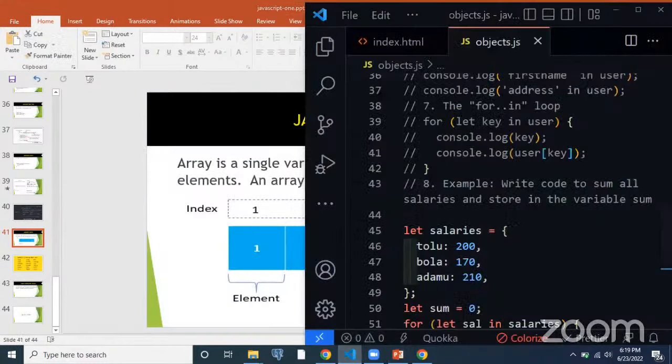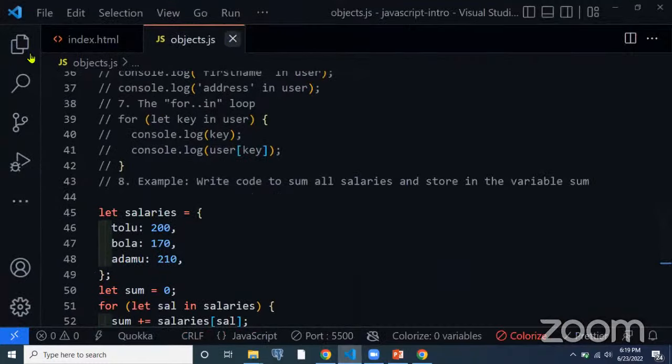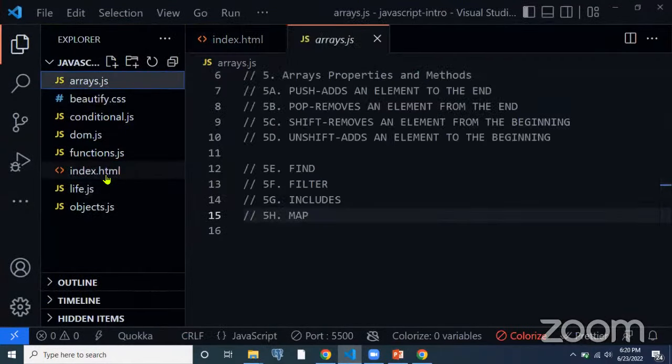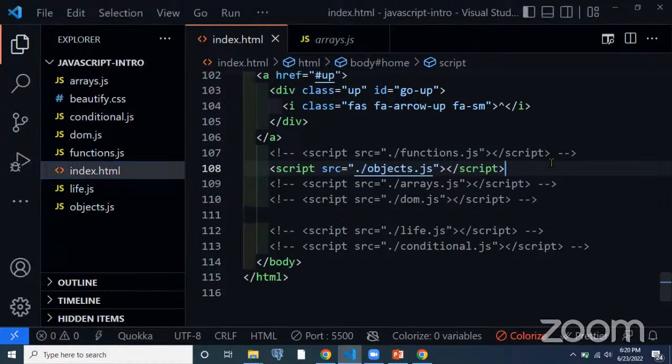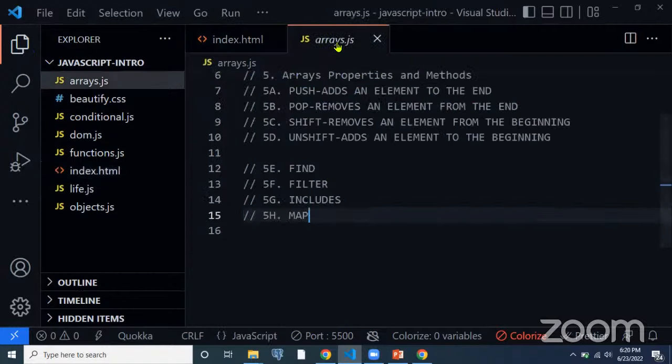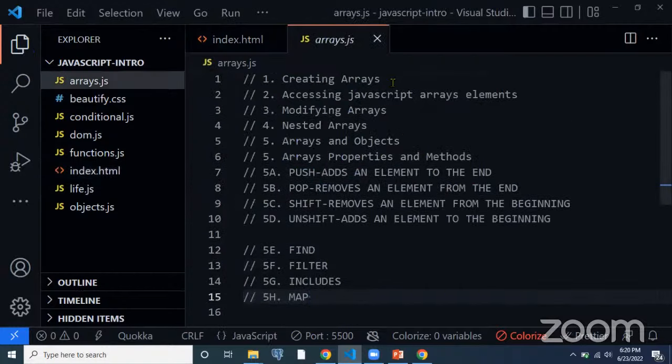So now let me close this one. I have the array. Okay, before that, I will remove this object. I will get this, then I will move. Okay, let's start with array now.